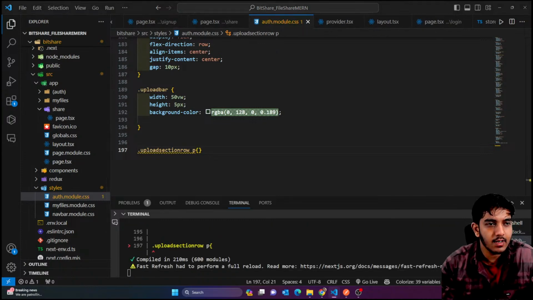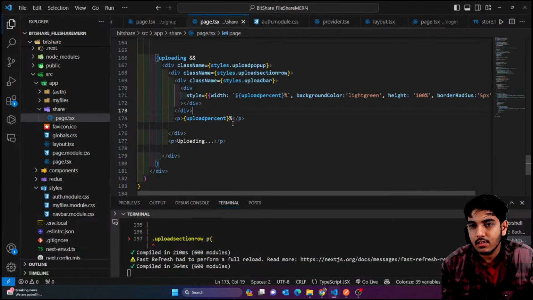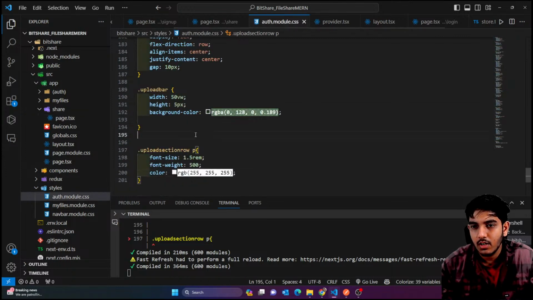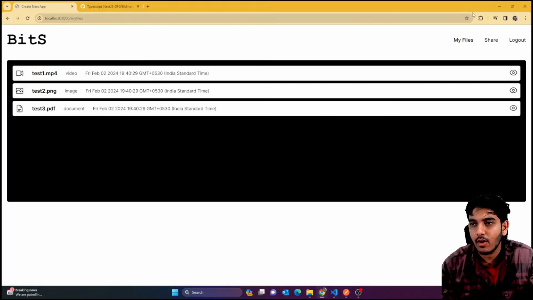So I'm just gonna say that the p tag would be styled like this. So we're gonna style it like this, and we basically have this p tag, and we also have this p tag. So I'm just gonna say inside upload pop-up, actually inside the upload pop-up all the p tags would be styled like this. So now let's stress this.